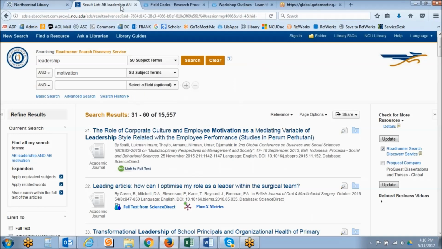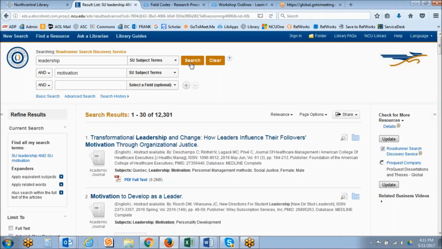Now, what this search means is that the articles that come up in our search results have to have leadership and have to have motivation as part of their subject term. So it doesn't matter if they use them as keywords or if they're in the title of the article. All we're looking at is whether or not they appear as assigned subject terms. So let's go ahead and press search. This should really narrow down our search results significantly as well. So now we're down to 12,000 search results with articles with leadership and motivation as the subjects.